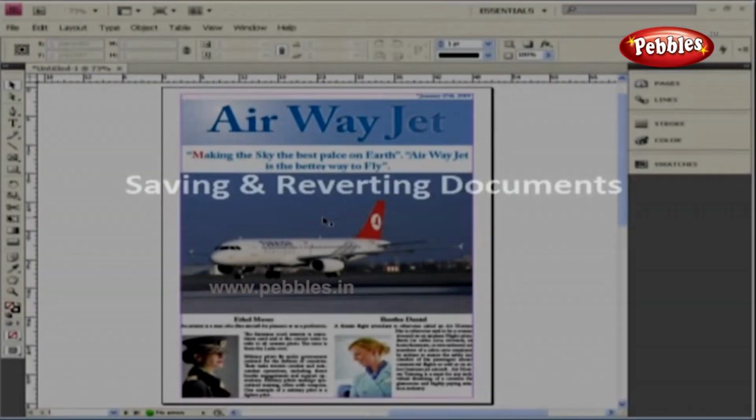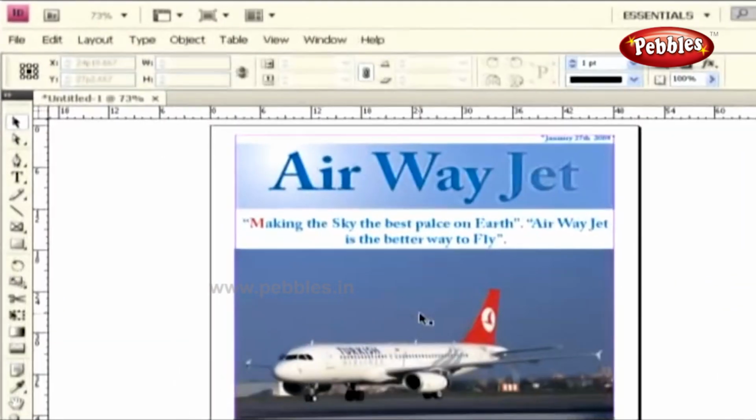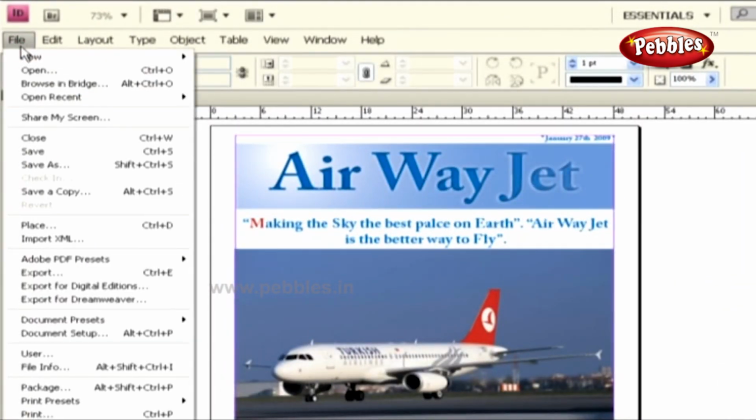Saving and reverting documents. Once a document is created, it has to be saved with a file name. And here we can see three different saving options present in the File menu. They are Save, Save As, and Save a Copy. They slightly differ from one another. While we look at Save and Save As, they are quite similar.